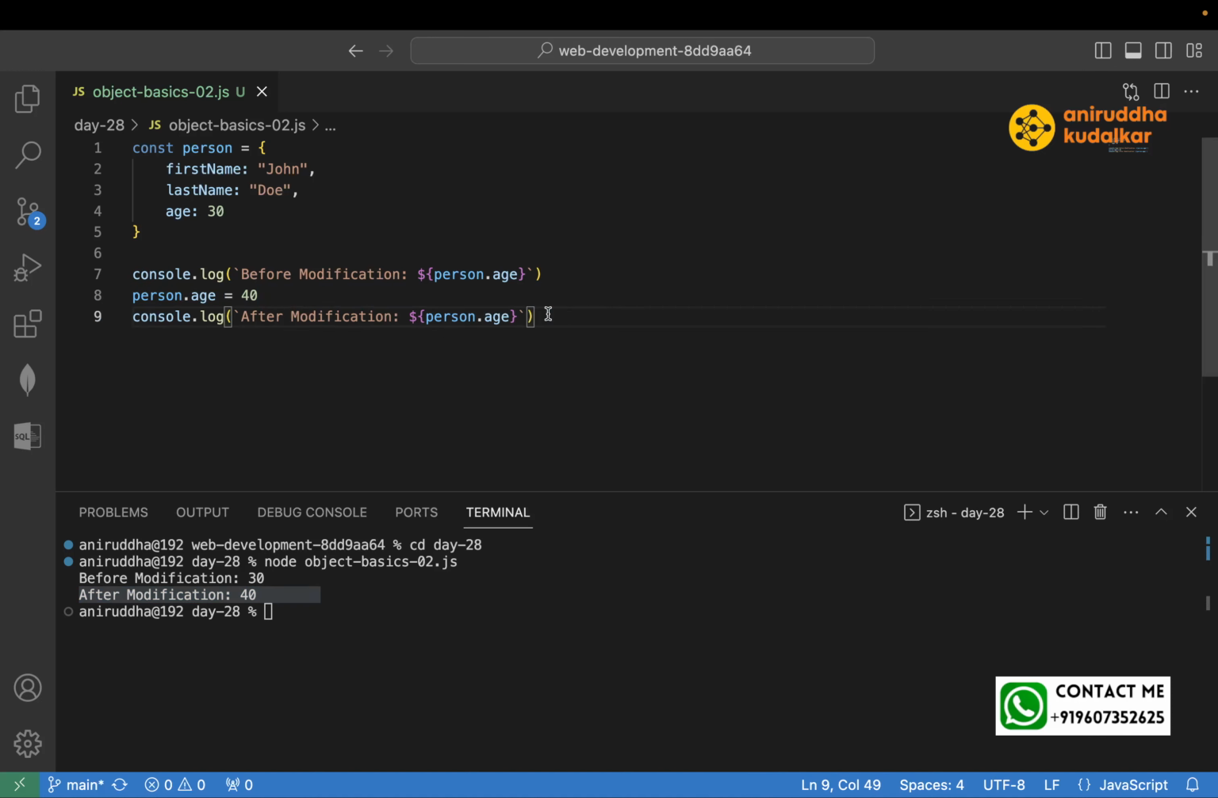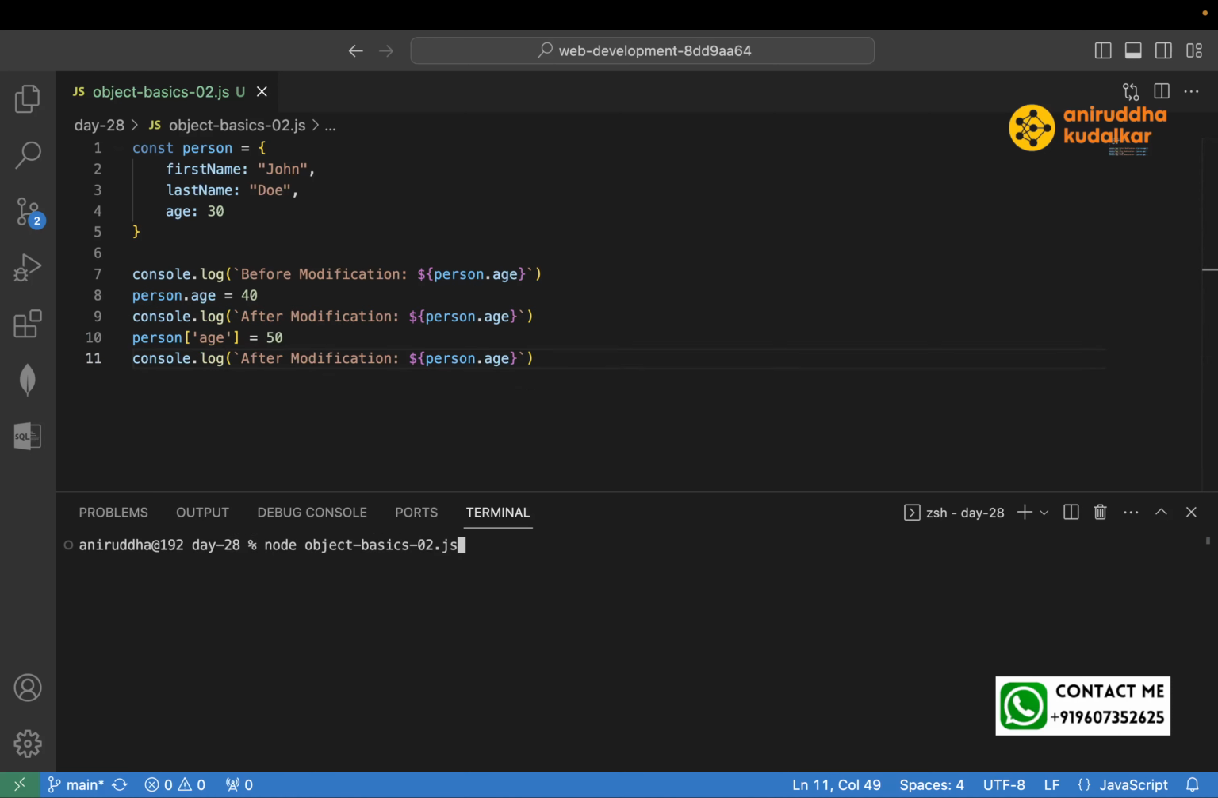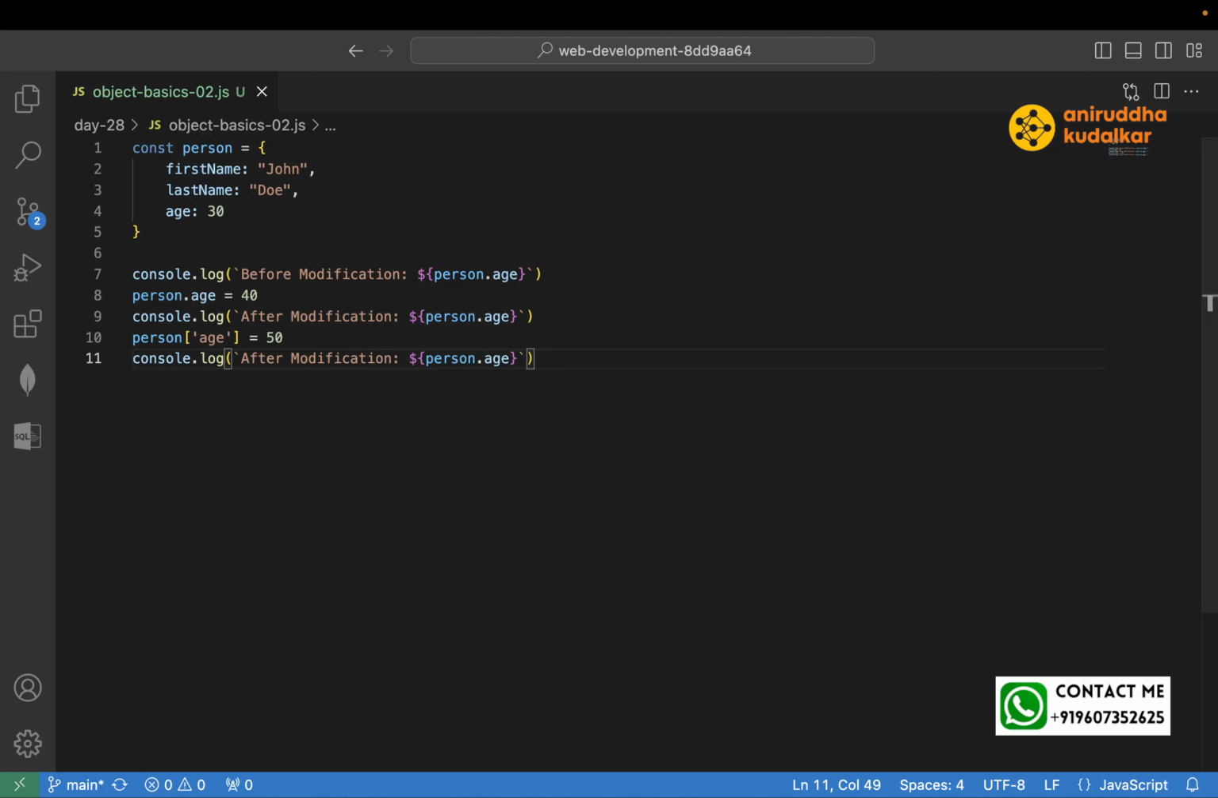Well, this can be rewritten by means of the rectangular bracket also. So here we can say person age 50, and the same thing I will copy paste after modification, and let's run it. So three times you will see before modification 30, after modification 40, after modification 50. Correct? So this is modifying the object.